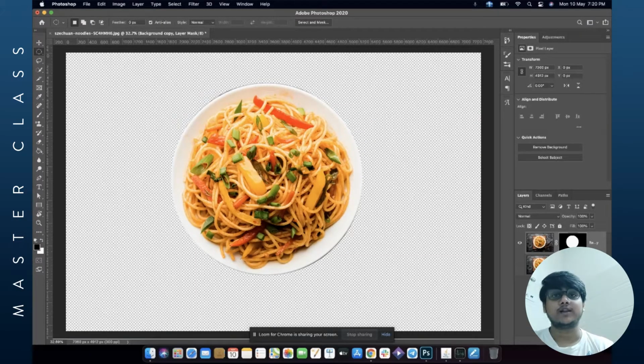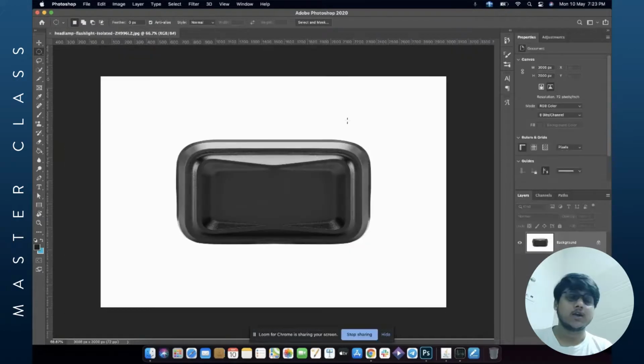Now if you want to refine it, you always have an option to do that. Alright, now let's see how we can do this. The first thing I will do is simply come over here and use the object selection tool. I am thinking of doing this because if you see the product and the background, they have a very wide contrast difference, so we can definitely apply this tool over here.